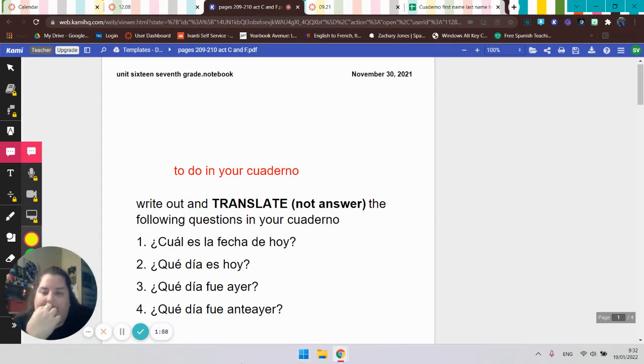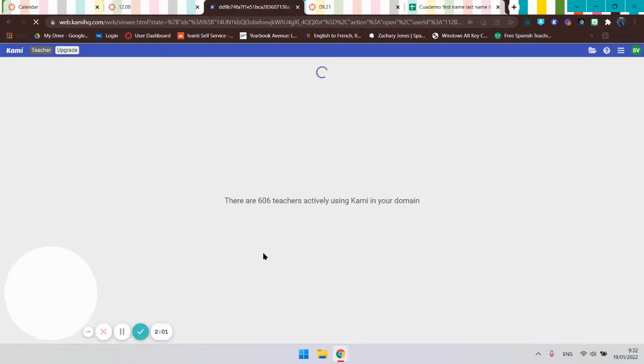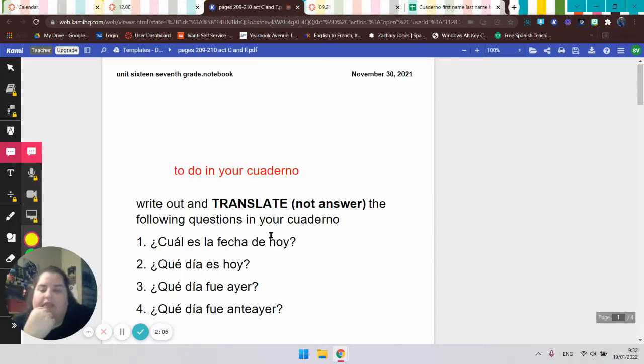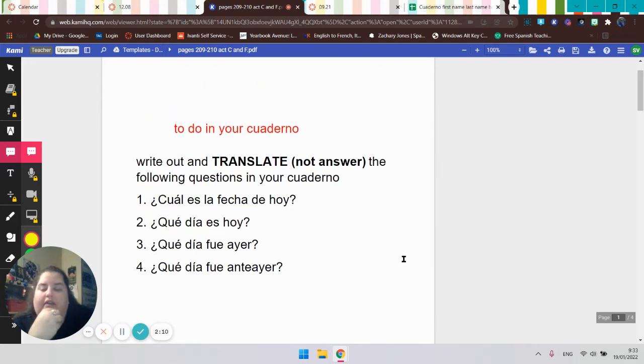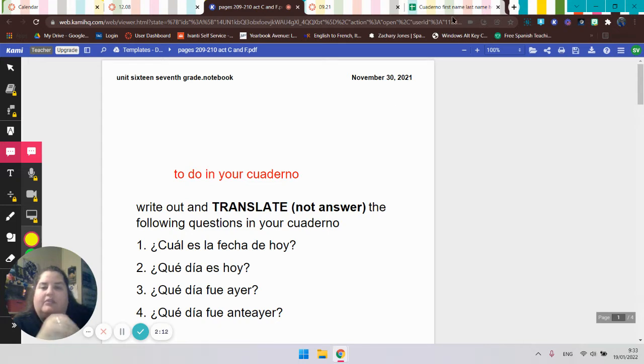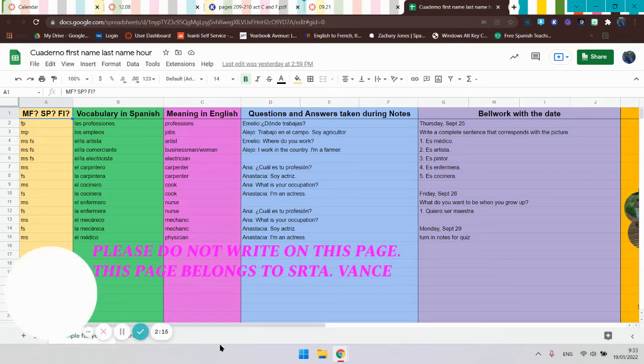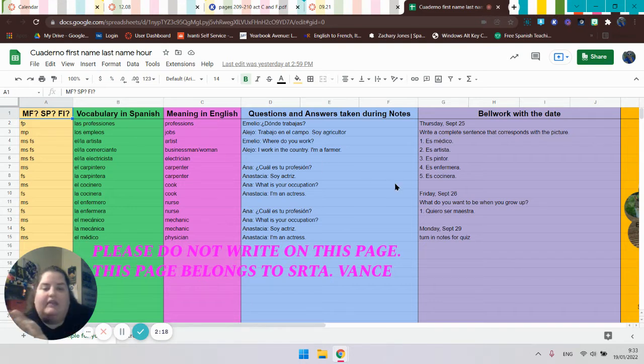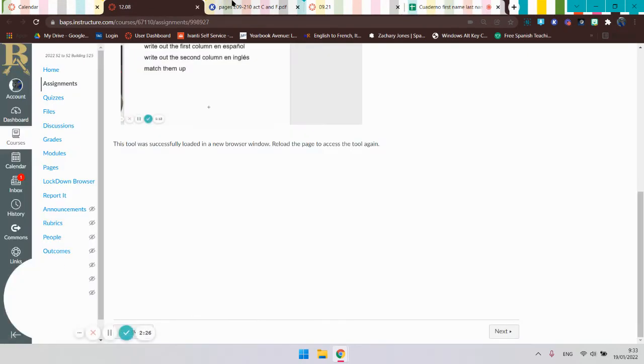So the very first page of every assignment is your bell work. Okay. And hopefully this will return shortly. Okay, there we go. So the very first page is your bell work. You do not write on this page, okay? Your bell work belongs in your Quaderno because if you look at the first page, it says to do in your Quaderno. And I have here a purple section that says bell work with the date. So you'll put the date and you'll complete your bell work.